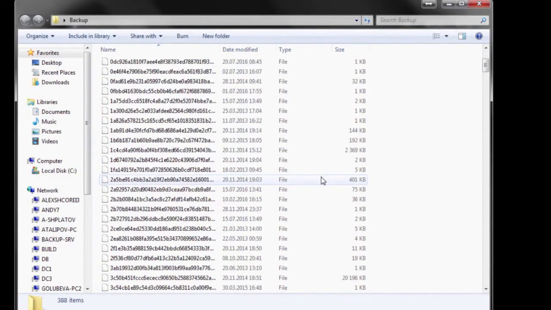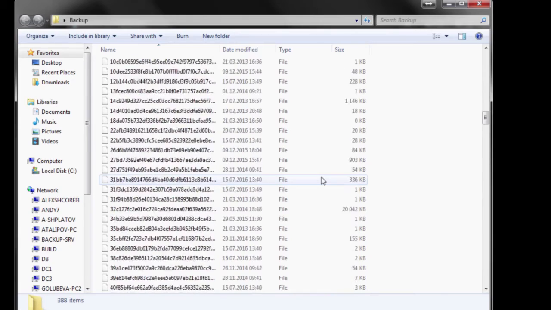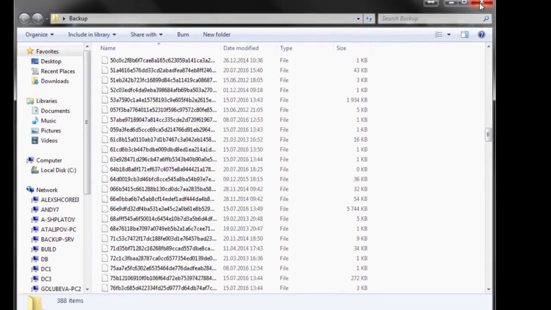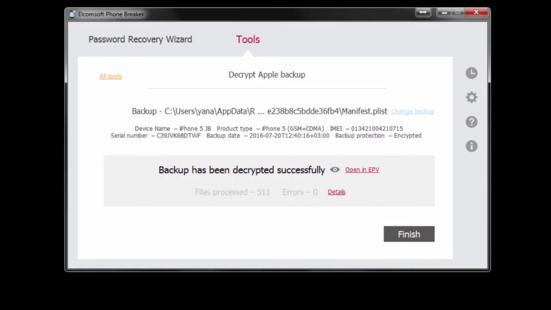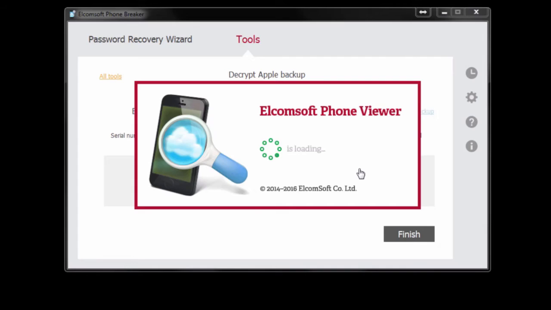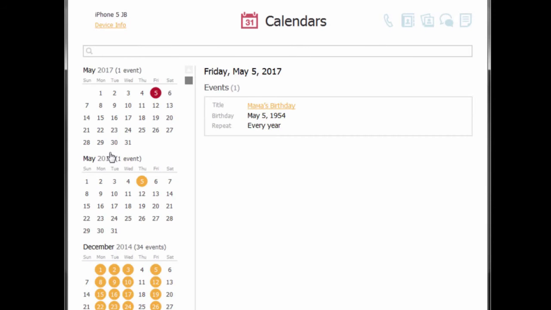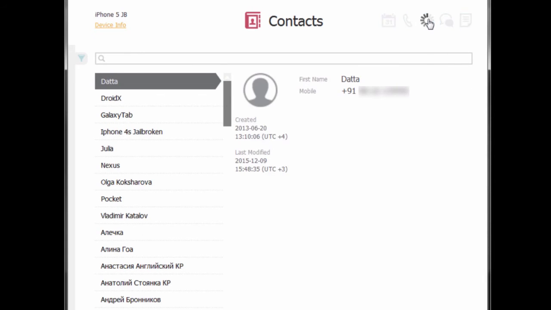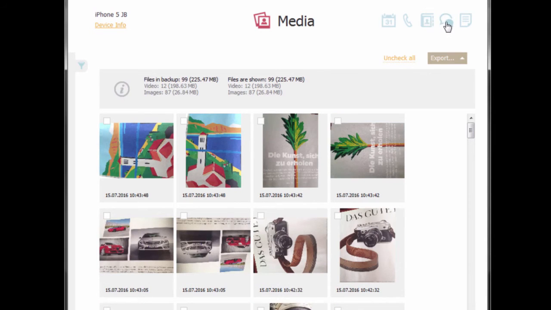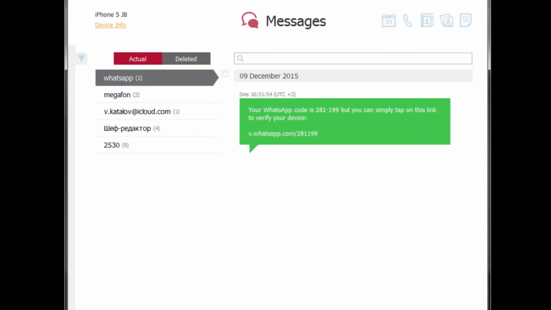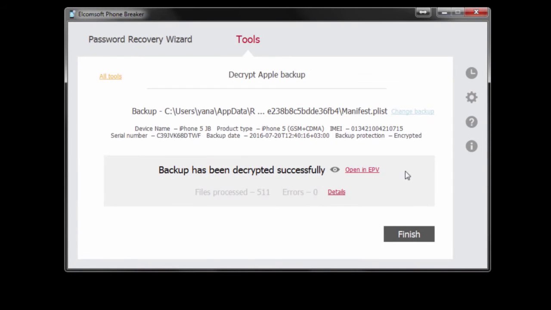That is still not easy to view and search through, even though it's been decrypted. So what do we need in this case? We need a viewer. Elcomsoft Phone Viewer is a quick and lightweight tool for viewing and analyzing decrypted backups. Let's open our decrypted backup in it. Now we can easily look through calendars, contacts, media or messages.